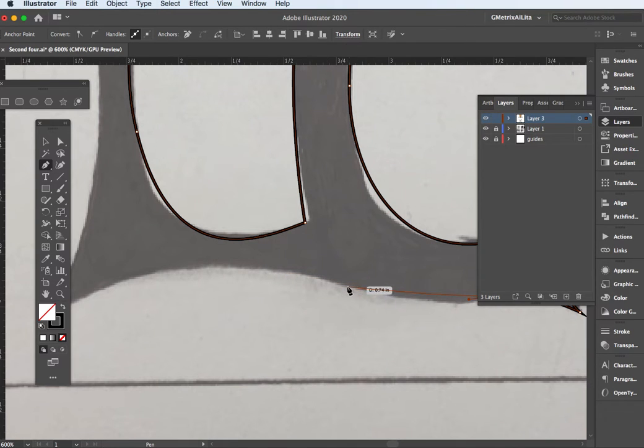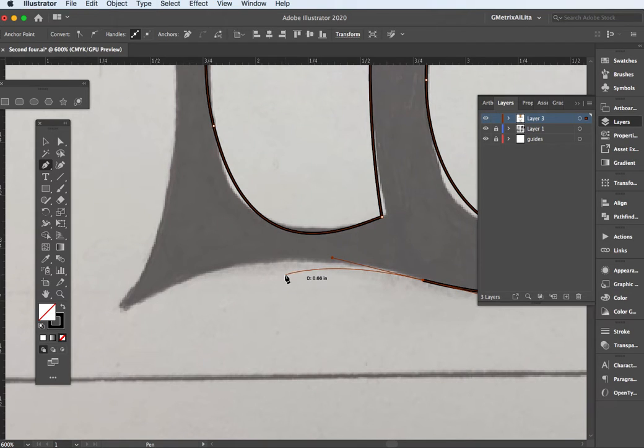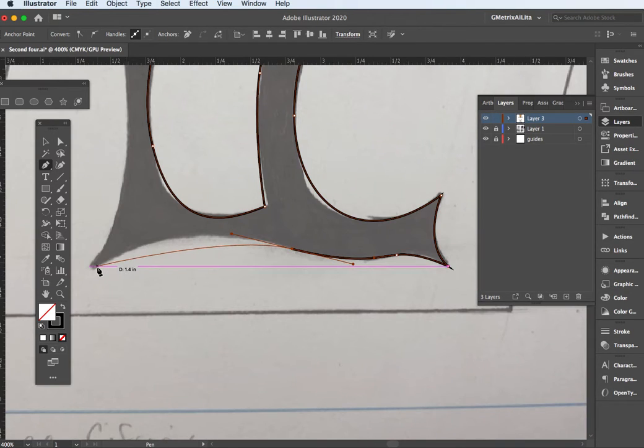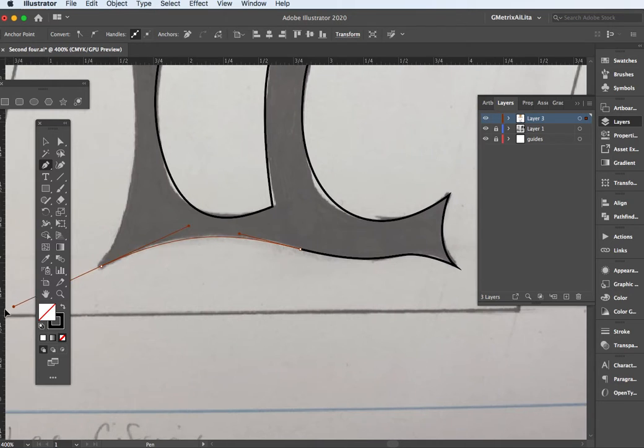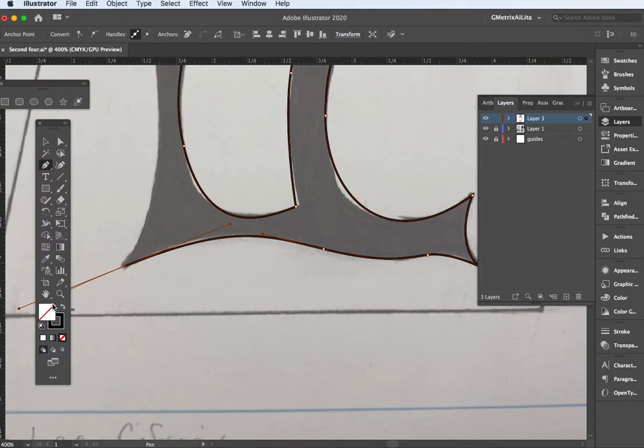This one I'm curving right here, and I'm going to go all the way to the end and do Command minus just to make it smaller, and mix that point right there. So hopefully you can see it.